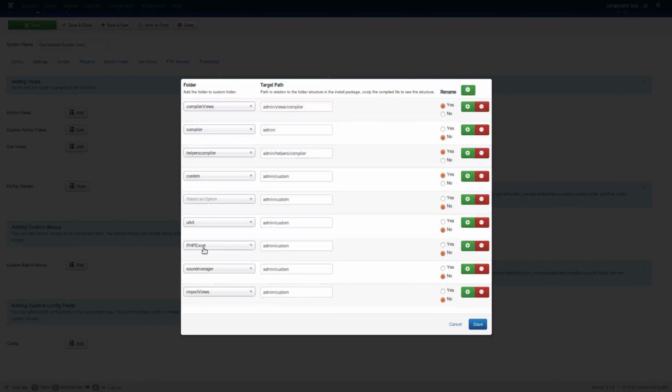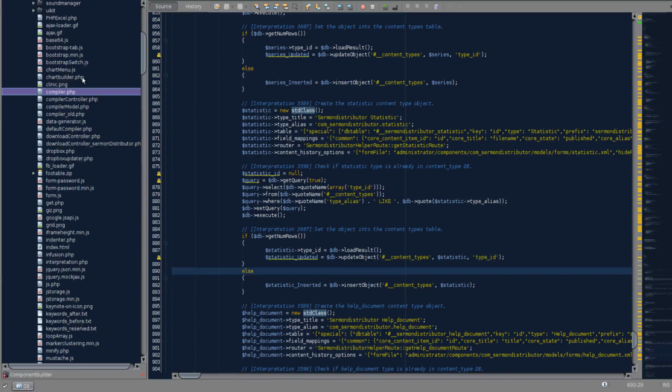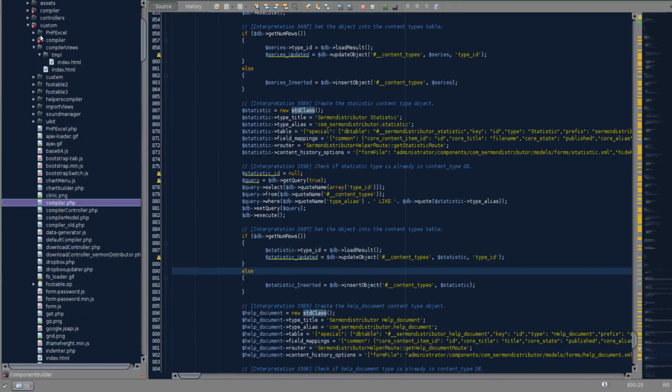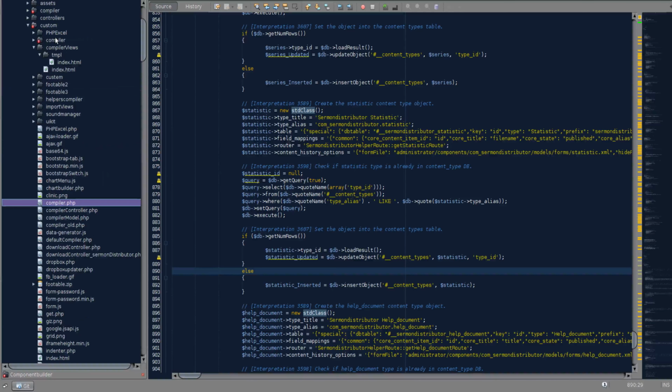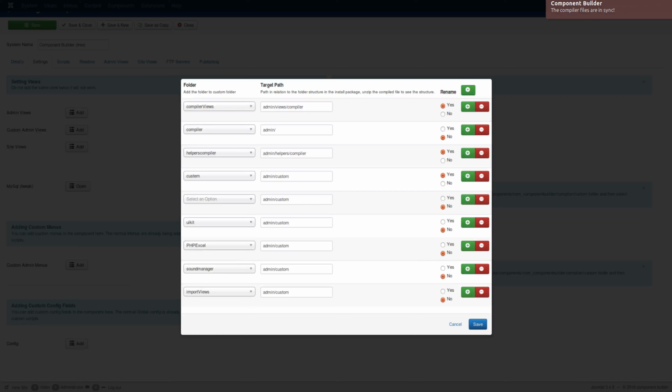PHP Excel, which is a folder, has a lot of content in it. If we were to open it, you'd see it has all these files and folders and things. And so I put everything I wanted to move inside of this folder, and then in my component I simply target that folder and it pulls it in. Whoop.